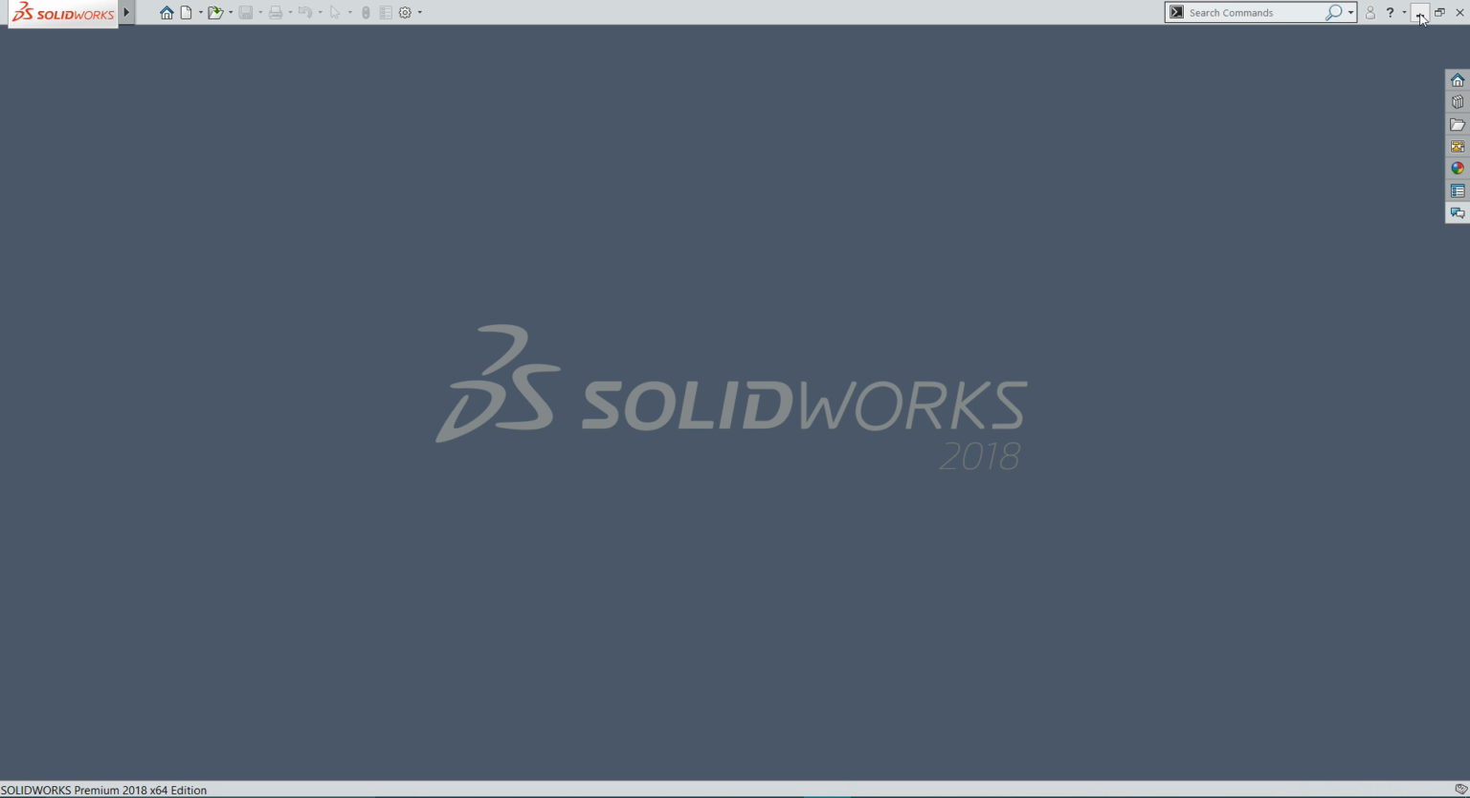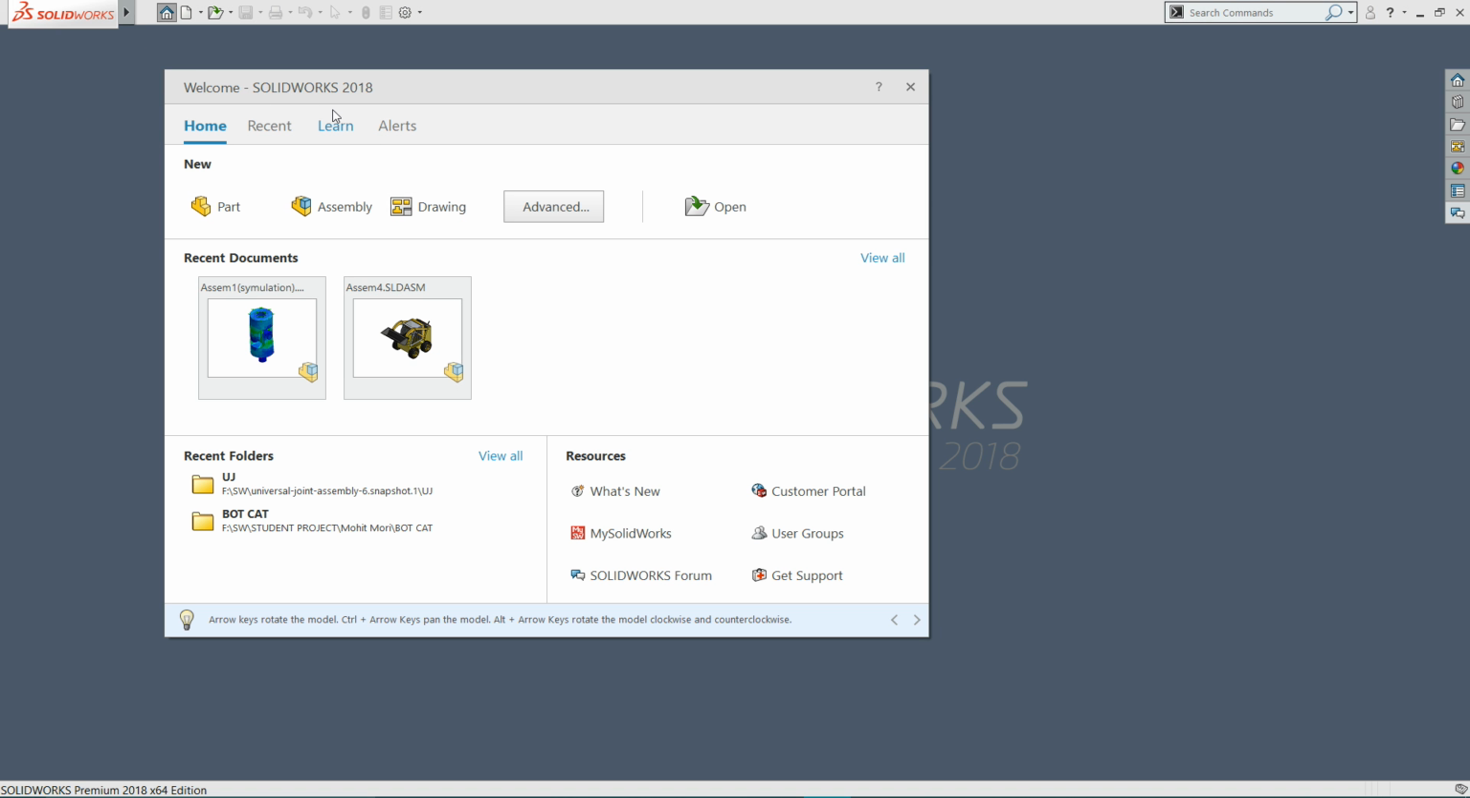So when you click on the symbol of SolidWorks 2018, you will get this window, right? This is a welcome window you will get. Over here, you will have new part, assembly and drawing symbols. Recent documents that you have just opened or worked on will show over here. Here it will show the recent folders regarding your work.